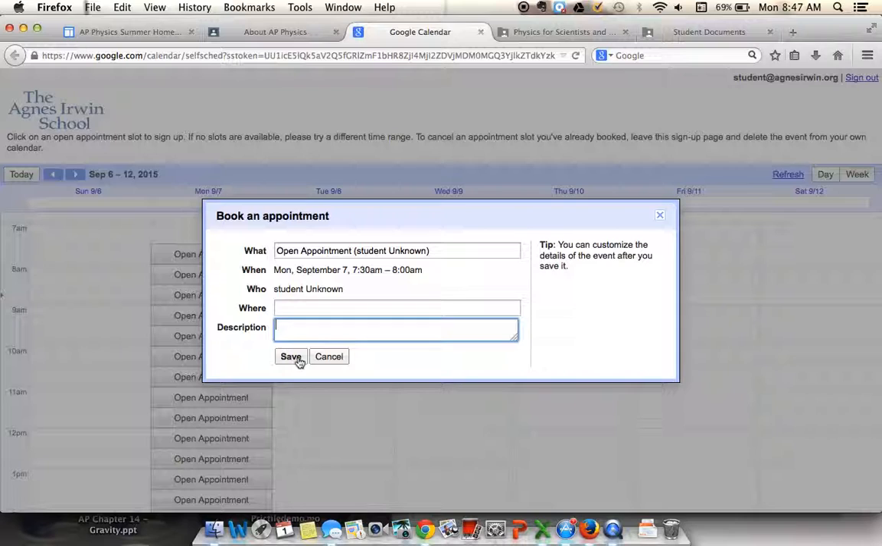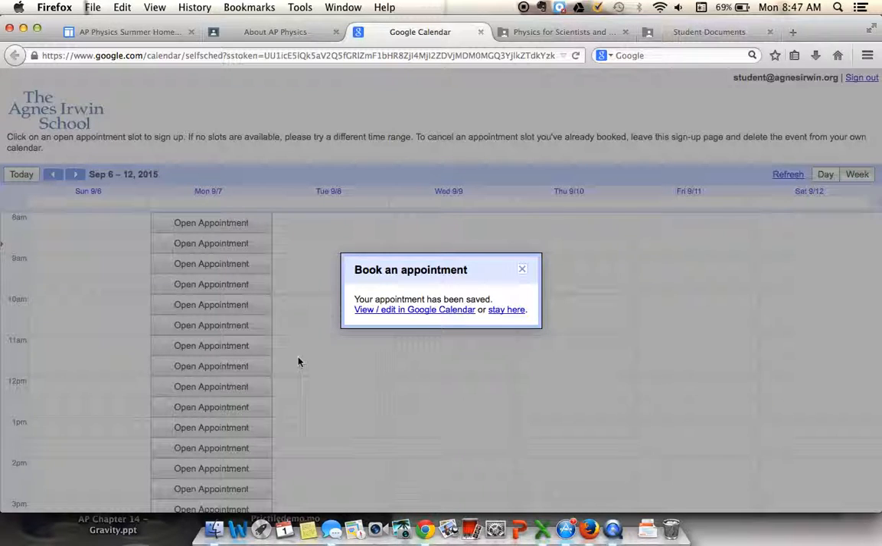And then you'll click Save. And 2 things will happen. That will go into your Google Calendar, and it will go into my Google Calendar, and I'll get an email too, so I'll know to expect you.